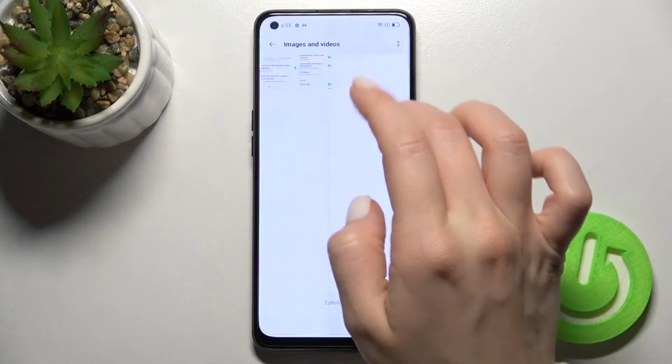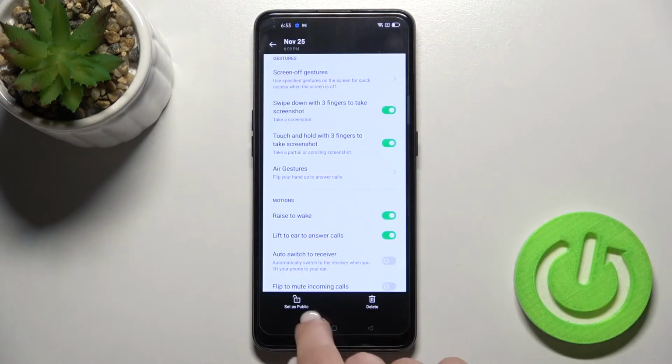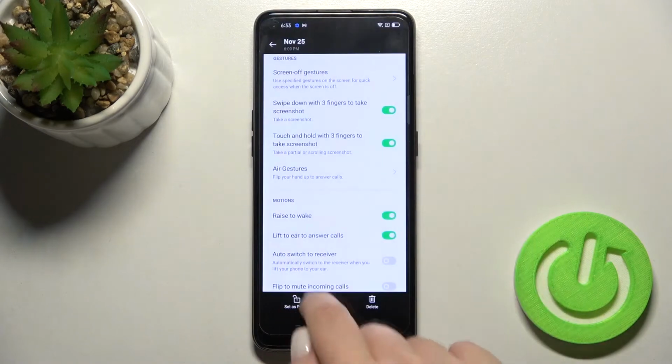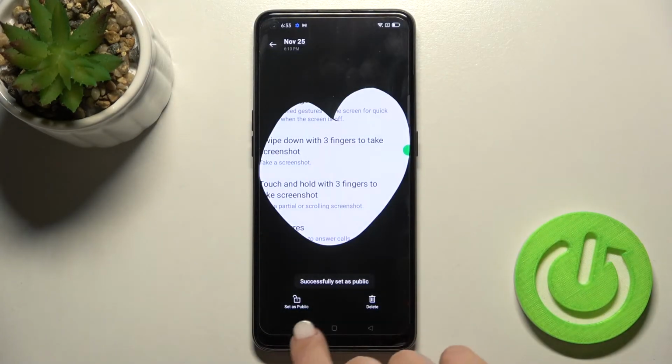If you wanna unhide this photo and turn it back to the gallery, just tap here and type to set as public, and for example back to the camera. We successfully set this photo as public.